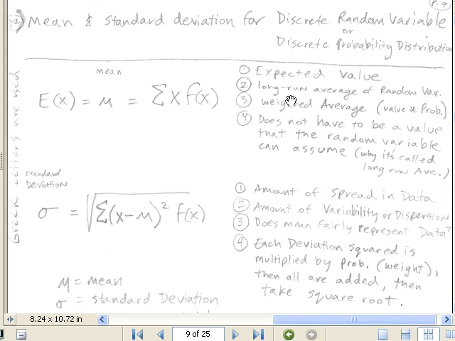Now, let's go over and look at our formula for mean. It's called an expected value, E of x, the mean. And they use Greek letters here. You sum up all of the x times the probability. So you take each particular random discrete variable x times its associated probability, calculate all those, and then add them up. That is the expected value, the long run average, weighted average. That's a weighted average. And it does not have to be a value that the random variable can assume. For example, if you're selling cars, you have 0 to 5, but your average could be 2.1 cars per day.